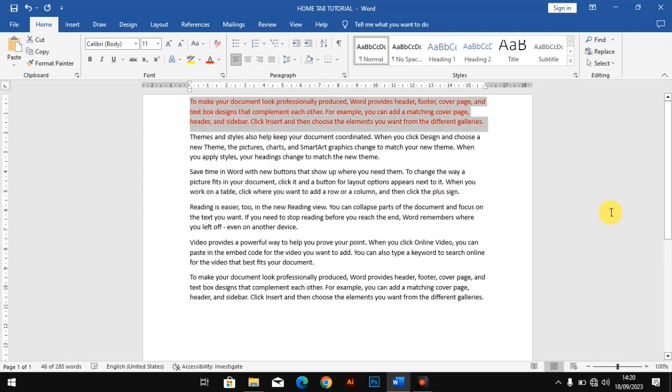Now, I want my text to be the same. Either they all become black or they all become red. I want all of them to be black or red. What will I do? I'll just come here and pick the Format Painter. First of all, make sure that the highlighting is not there. Then after that, come here and pick the Format Painter.